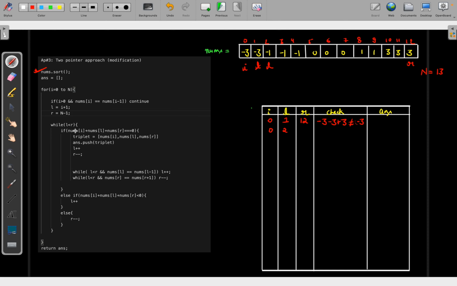Now I will again come here, in the same loop. Is nums of I plus nums of L plus nums of R equal to 0? So minus 3 minus 1 plus 3. Is it 0? No, it is not 0. It's minus 1, again less than 0. So I will again move my L pointer forward. Now L pointer will be 3, R pointer is the same at 12. What is the sum? Same sum, minus 3, then minus 1, then plus 3, that is minus 1. Again less than 0, so do L plus plus.